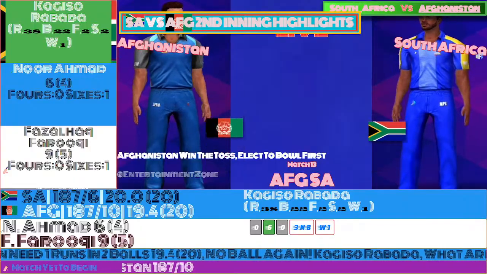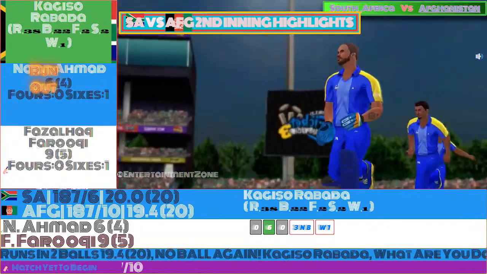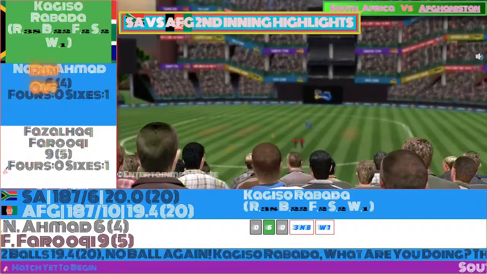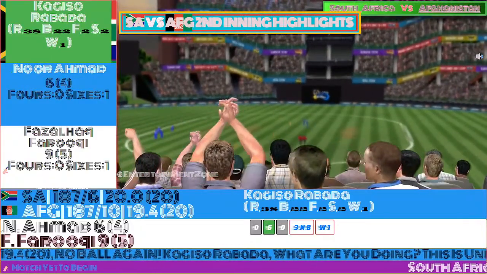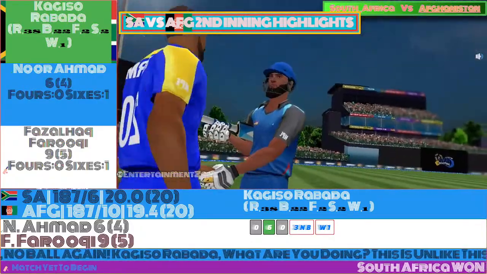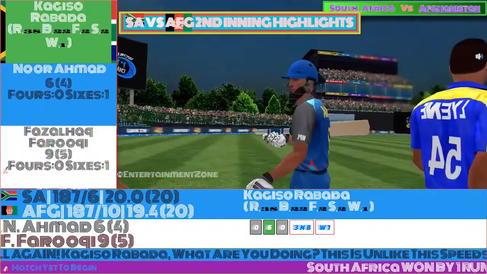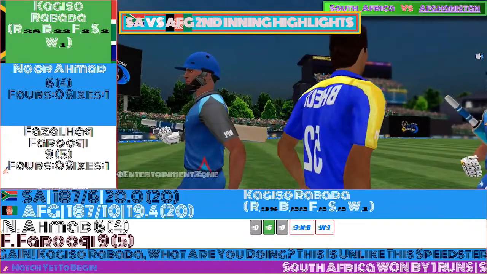No ball again. This is unlike Kagiso Rabada, the speedster. What are you doing? He is clearly feeling the pressure. Bowls a fuller delivery on middle, Noor Ahmed lofts it down to long on for a couple of runs. Noor Ahmed keeps the strike, but the siren goes off once again. It's a free hit.